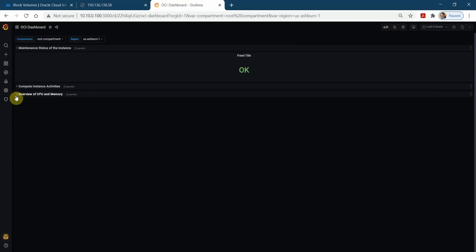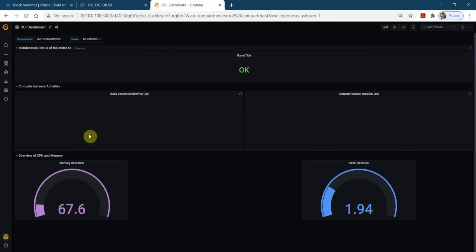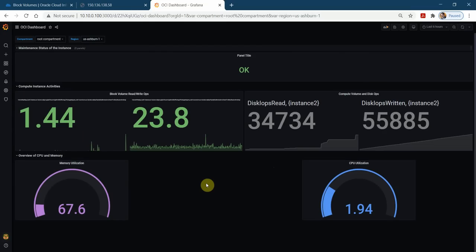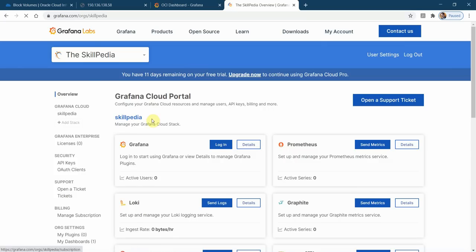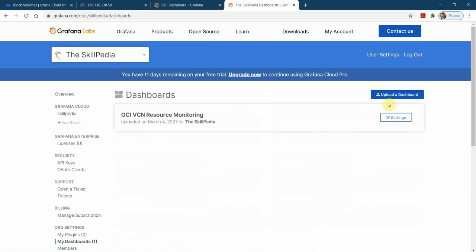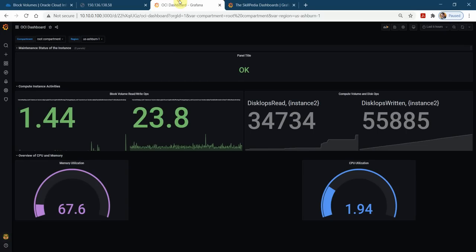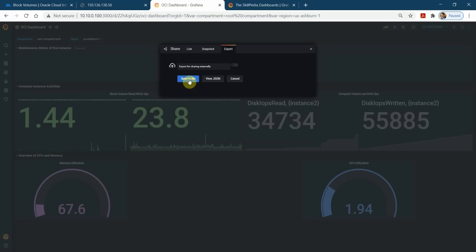Alright, and I can see this dashboard. What we can do is export this dashboard and host it on Grafana. Let's do that. I'm logged into my grafana.com. I have my own account here, and you see my dashboard. I already have one dashboard, and I'm going to upload a new dashboard. So to export this dashboard, we have this option, share and export and save to file.